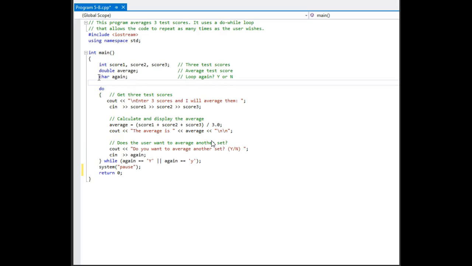So you'll see here I have a character again, where the user is going to enter either a Y or an N, depending on if they'd like to run the program again. Now, it's a good use of a do-while loop, because if the user runs the program, they probably want to run it at least one time. So a do-while loop will allow you to run it once and then check to see if they'd like to do it again before going through the loop.